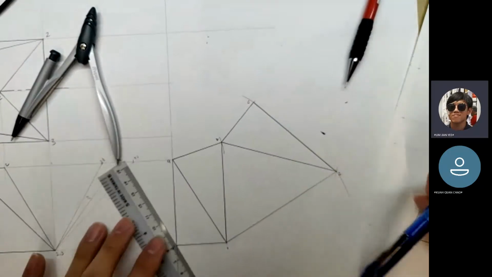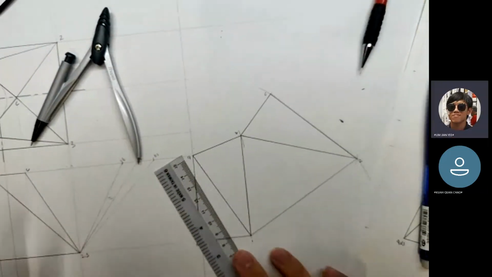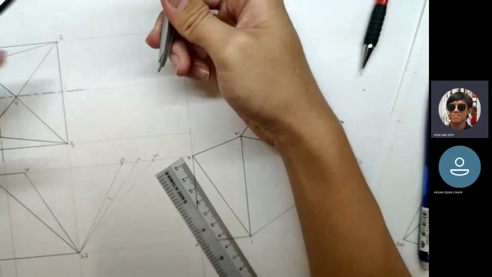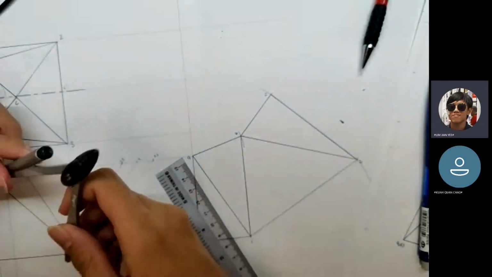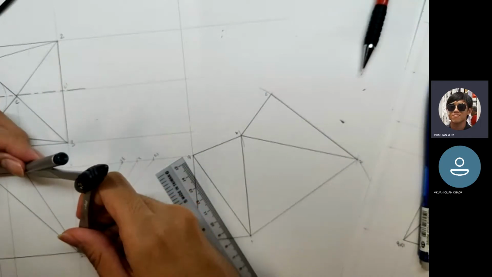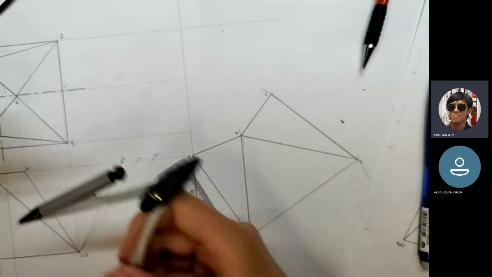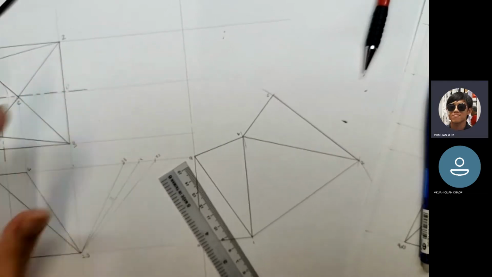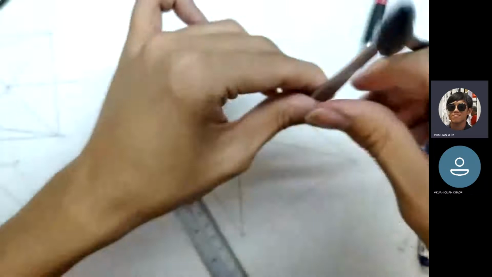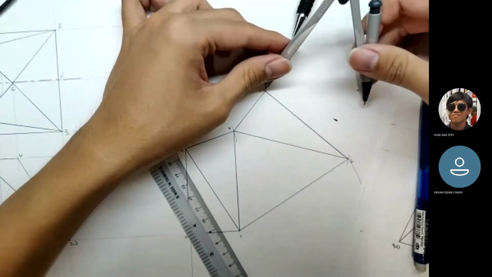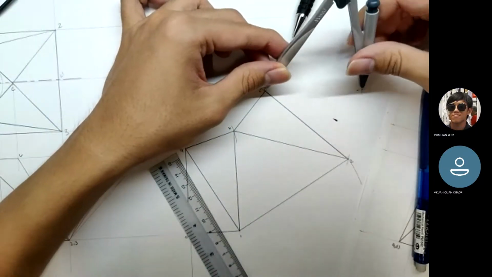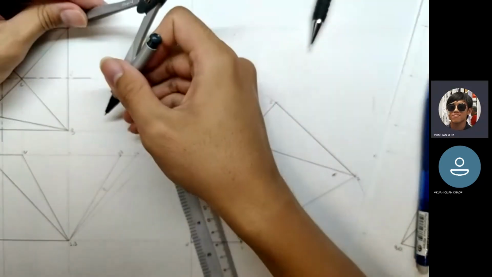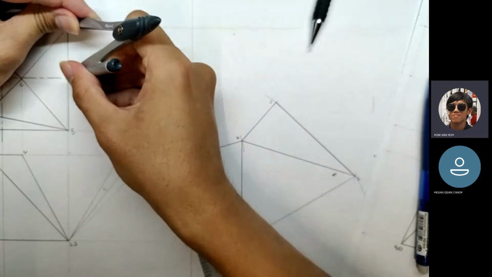Okay, then the last one is C to D. Wait, no. C to C prime. So the C to C prime is true length also, as explained by A, and we look at the front, this is flat. So C to C prime will be C to C prime here. So let me mark that down. Okay. Then 2 to C is true length, so you can use it.